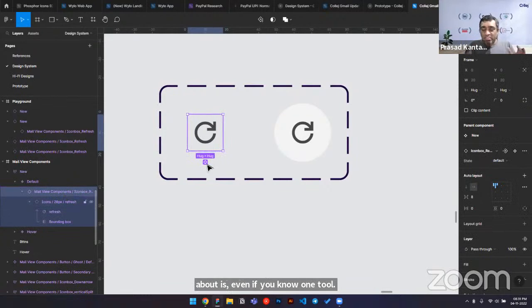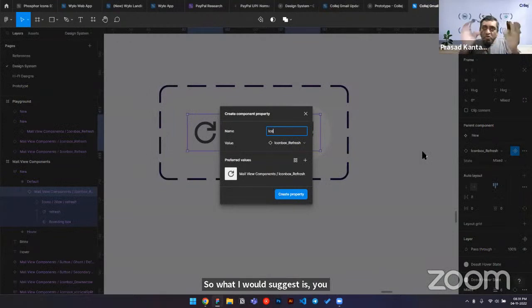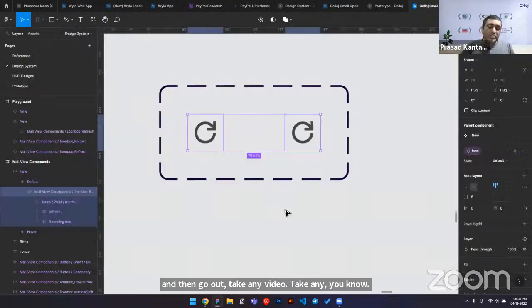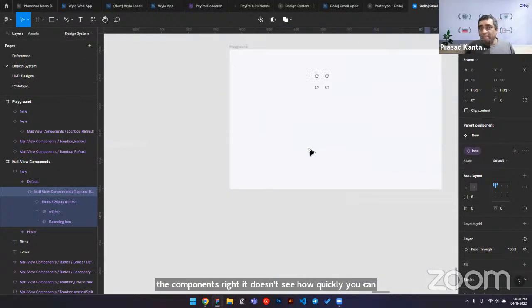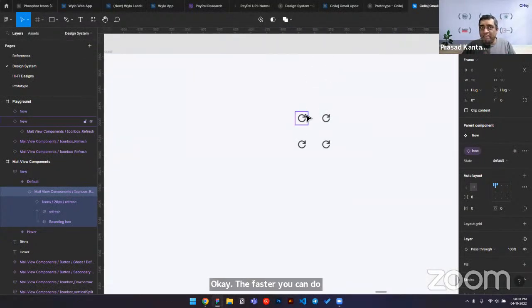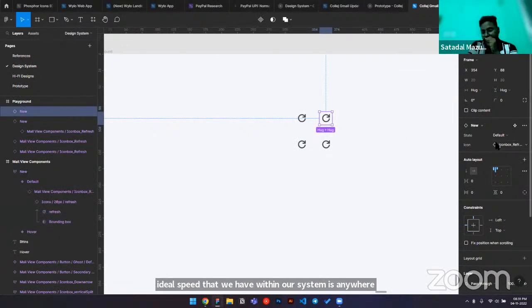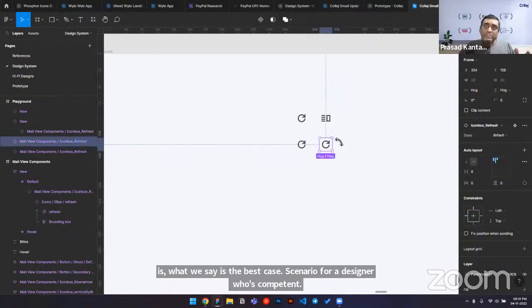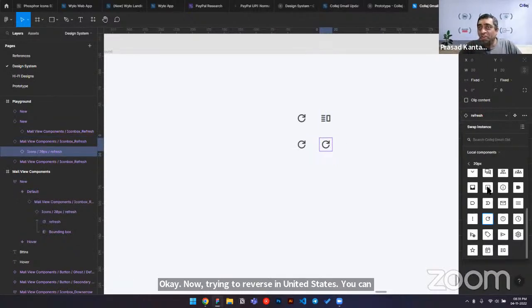So what I would suggest is, just watch the videos that we have link tagged in the YouTube thing, and then go out, take any product, right? And reverse engineer it. Try to identify the components, try to do this and see how quickly you can do it. The faster you can do it, and ideally the ideal speed that we have within our system is anywhere between 4 to 6 hours. That is what we say is the best case scenario for a designer who's competent. Now try to reverse engineer and see if you can do it in 4 to 6 hours. That is a challenge. And this is the complexity that you should have.